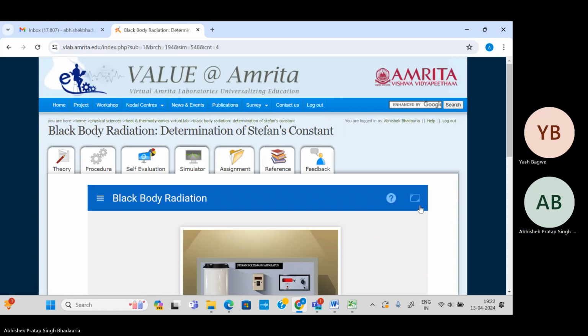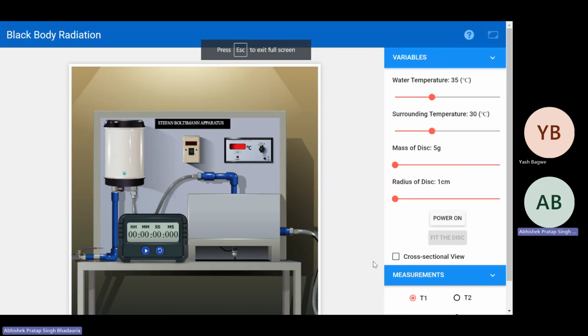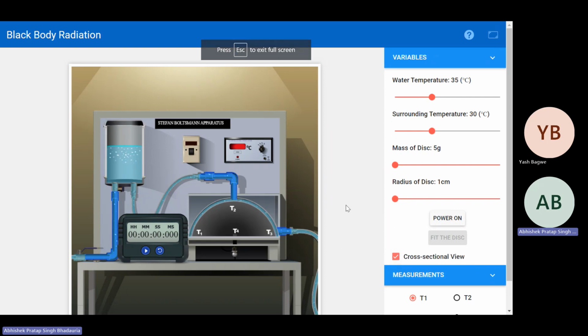Let's come to the simulator. Click on the cross sectional view. After fitting the disk, it will automatically turn on the heater. So we have to record the temperature. The temperature value will change, and that will be recorded with the help of the temperature indicator, and the time value will also change, which will be recorded with the help of this stopwatch. We have to record the temperature value for every 20 seconds till we achieve a steady state.